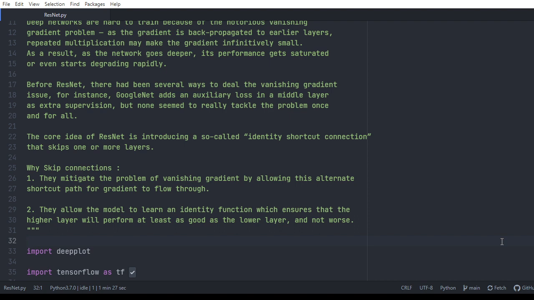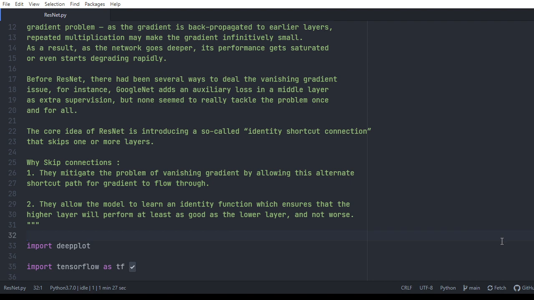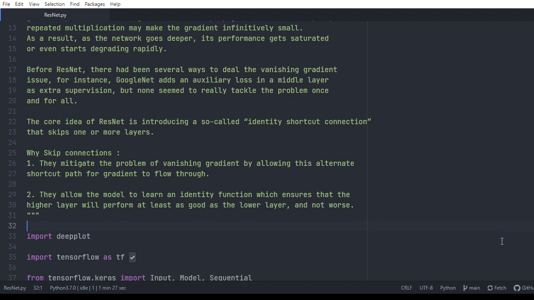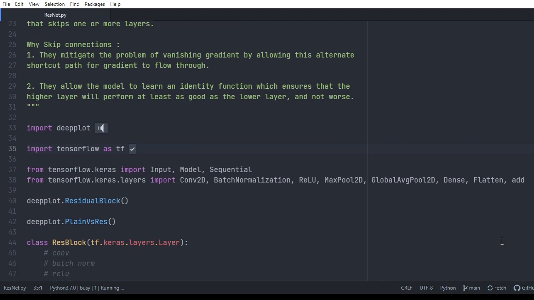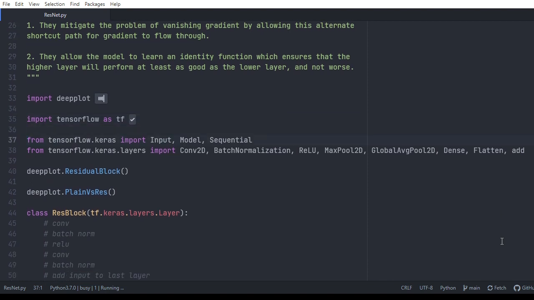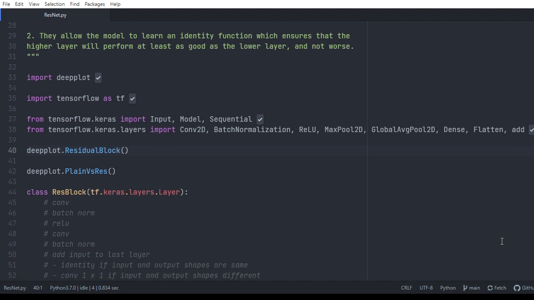When we're talking about higher layers, we're talking about the later stages of our architecture, and when we're talking about lower layers, we are talking about the earlier stages of our architecture. I'm going to implement the ResNet architectures using the TensorFlow framework. Let me import my custom visualization file, and then I'm also going to import what we'll be needing for implementing the ResNet.